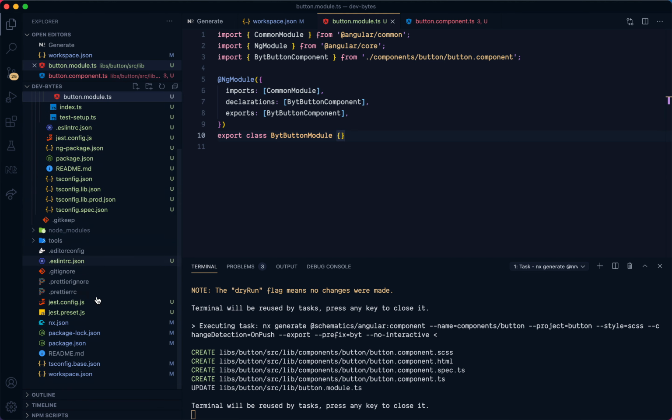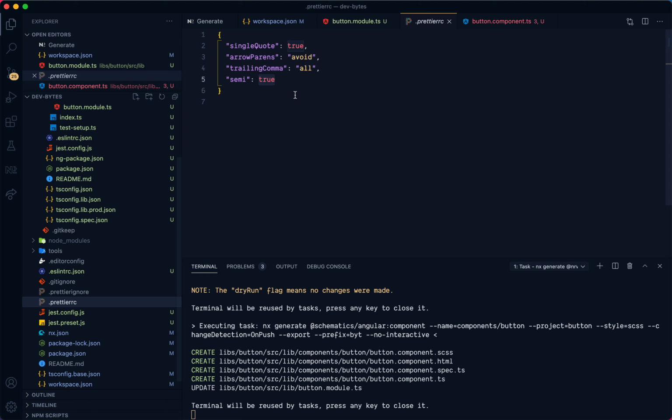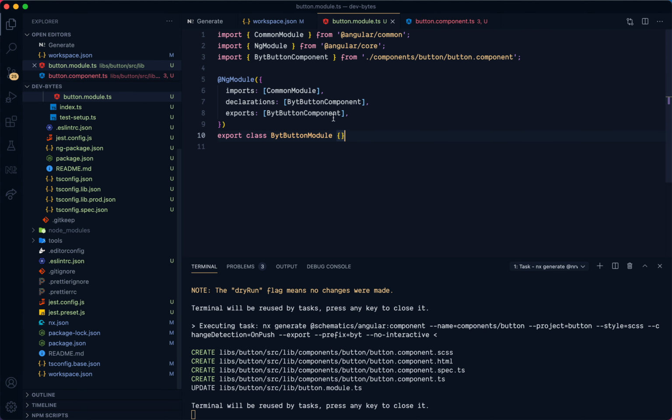You'll notice in the root of our project, we have a Prettier RC file, which NX sets up for us. I've configured this slightly differently than the default setup, because this is the setup that I prefer, but you do whatever settings you like. So on save now, my code can get automatically formatted.